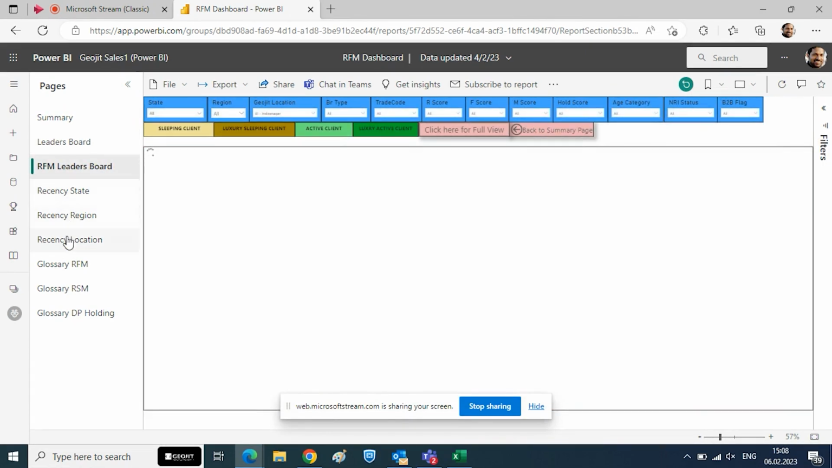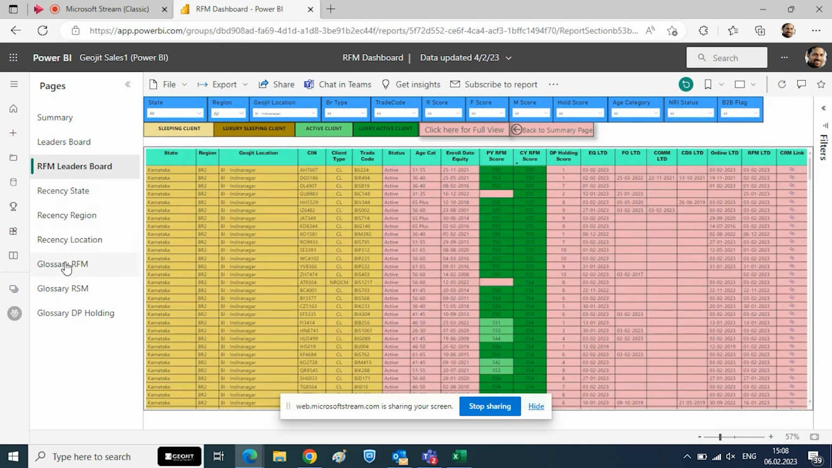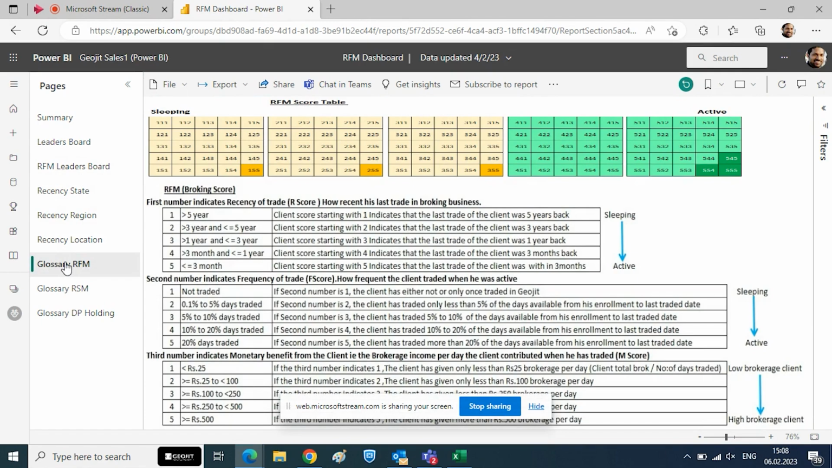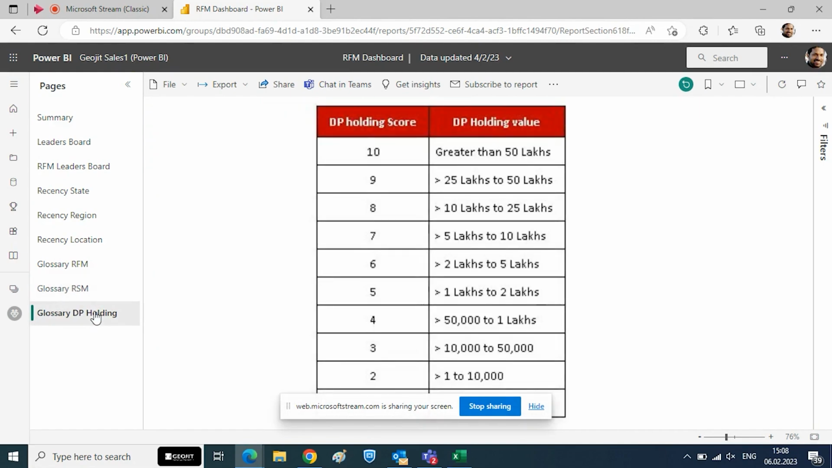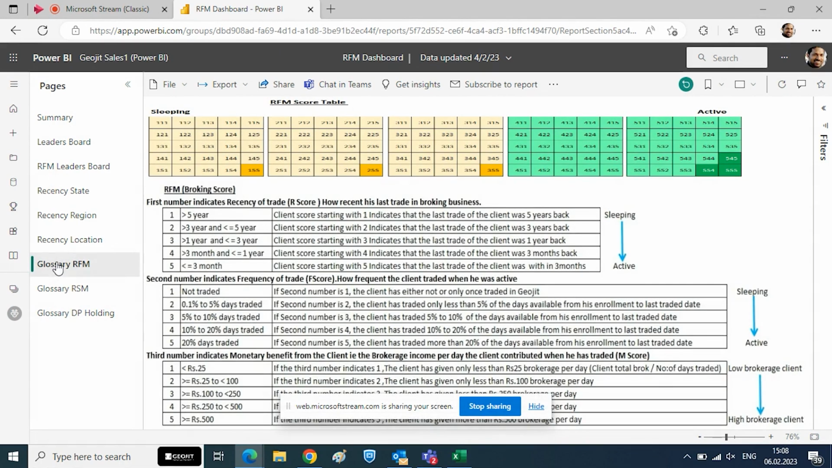Then state, region, location, which are sub-heads of the RFM leaderboard. Then we have the RFM glossary, which explains the details about RFM and how we are computing the scores. Then we have RSM scores, how we are calculating the RSM score: recency, SIP and monetary. Then we have the glossary about DP holding, so based on holding, how the client score will change. Here we can start from the glossary because it may be easier to understand how we are actually calculating the scores.